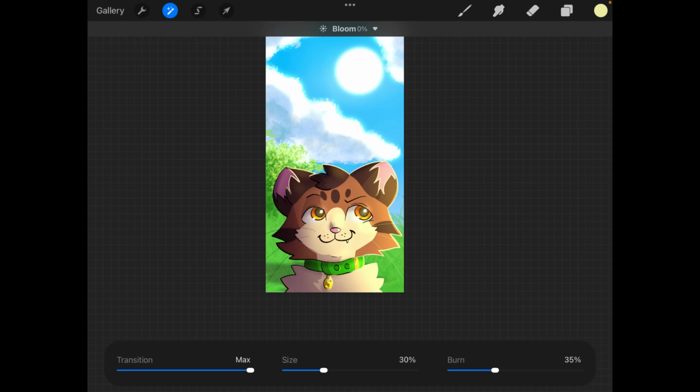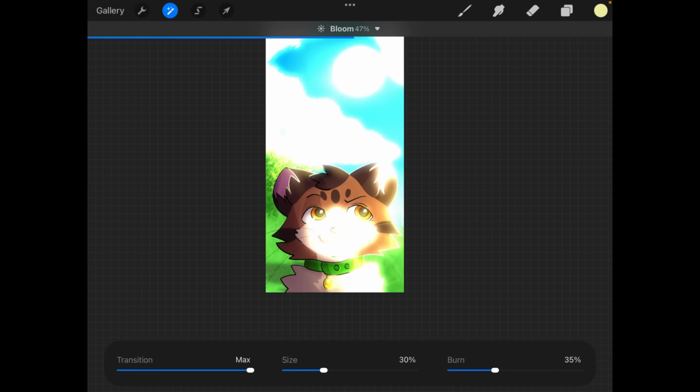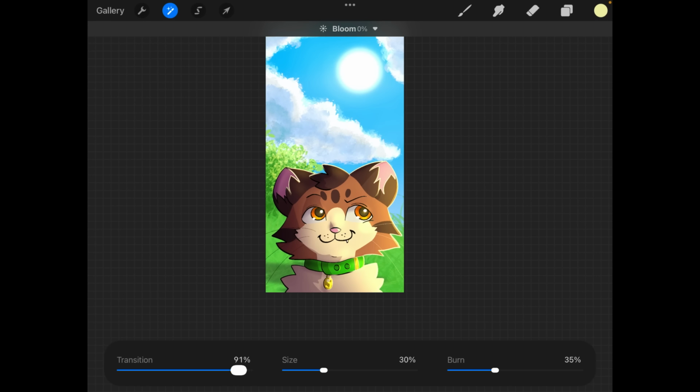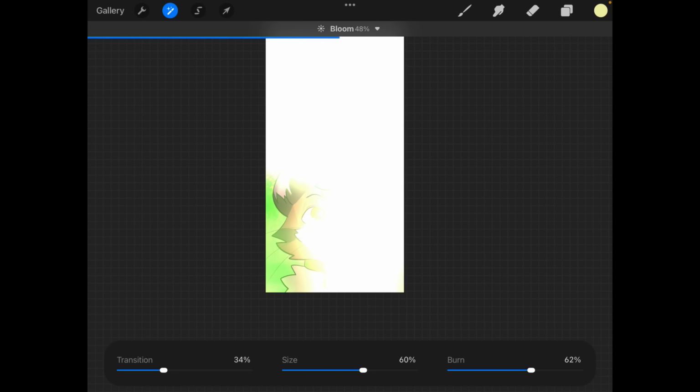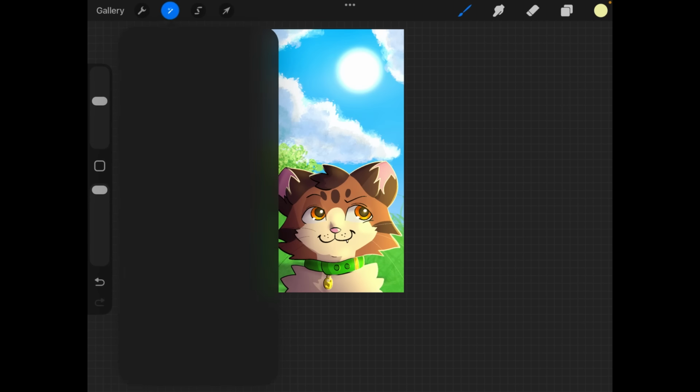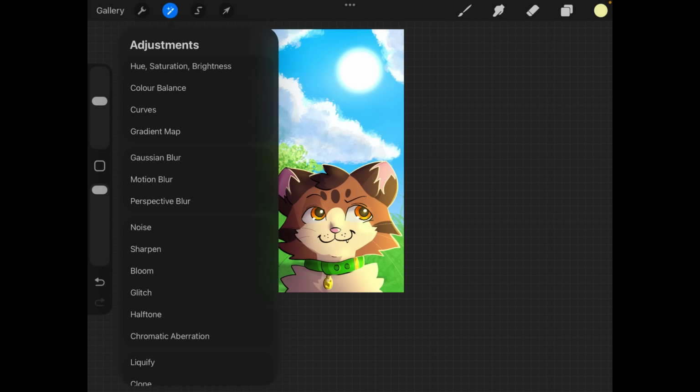Now we have the bloom option, which is basically heightened lighting. Basically the areas that are lighter get even brighter. As you can see here, it's not really that good right now. You can regulate the transition, the size, and the burn. Alright, don't exaggerate or else your picture will become basically incomprehensible to the human eye.